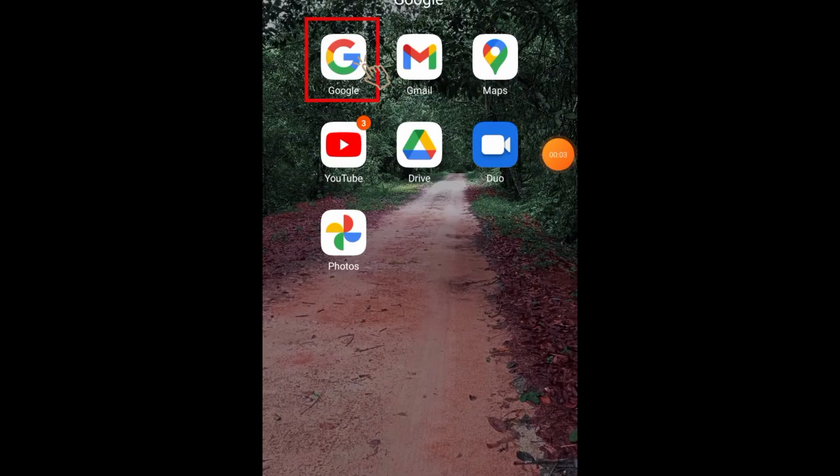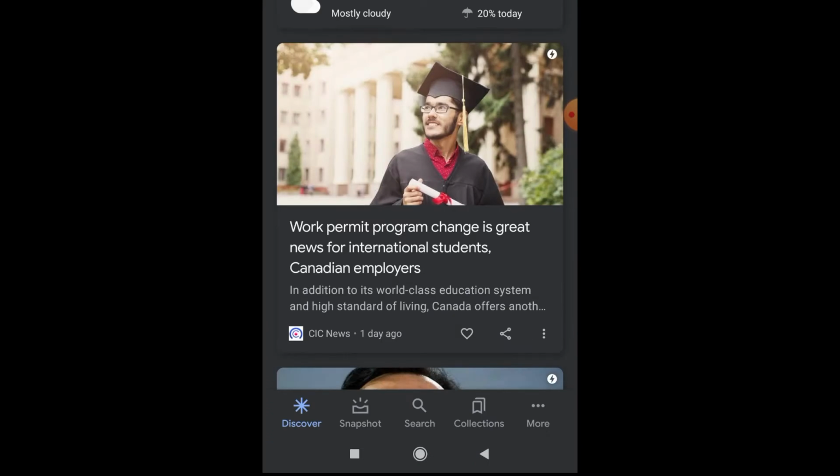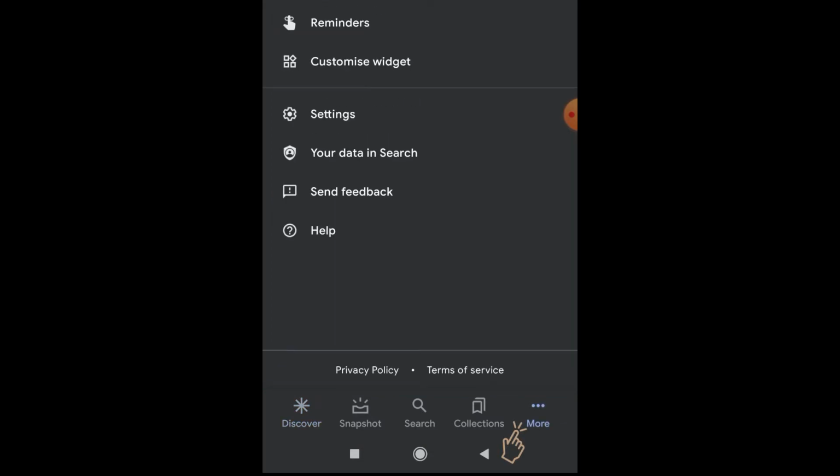from my phone. So this here is a Google browser app that has the G sign and my Google. It's a web browser, so we tap on that, and if you notice at the bottom there are many options there like discover, snapshot, search and collections. What we want to do, we're going to tap on more. So we're gonna get some options there.